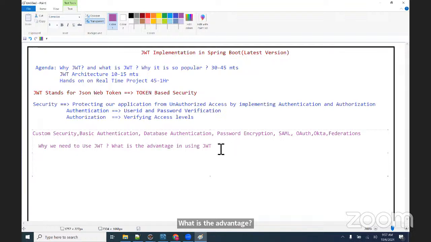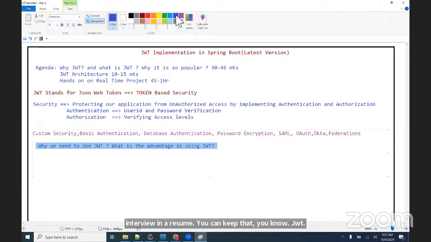Why do we need to use JWT? What is the advantage of using JWT? For example, you go for an interview, guys. In a resume, you can mention that you know JWT. You have an idea on JWT, right?